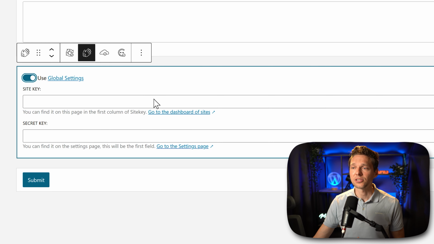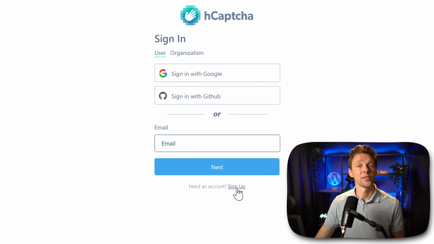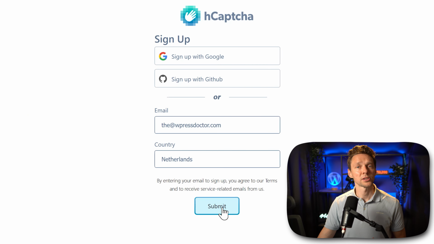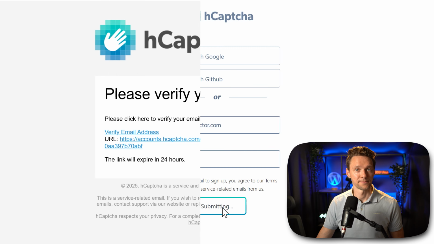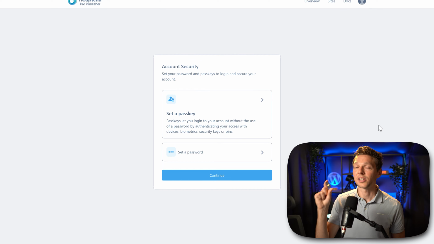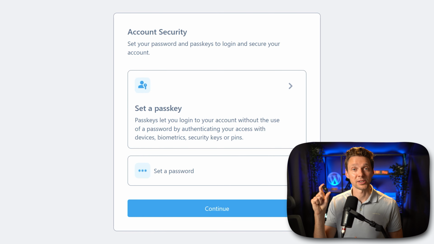It's pretty easy. Just click over here, go to the dashboard of sites. Then we click over here on sign up. Then fill in your email address and the country. And then we press over here on submit. Then click on the verification link in your email. And there we are. There we're going to set this guy up with the hCaptcha account.